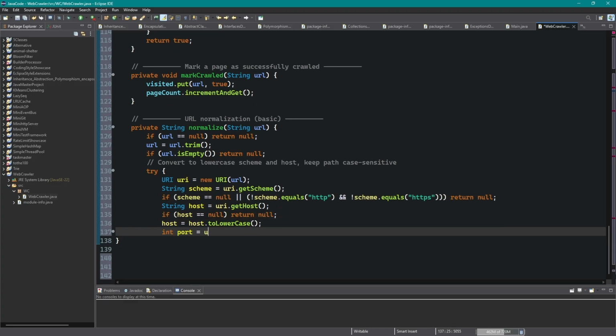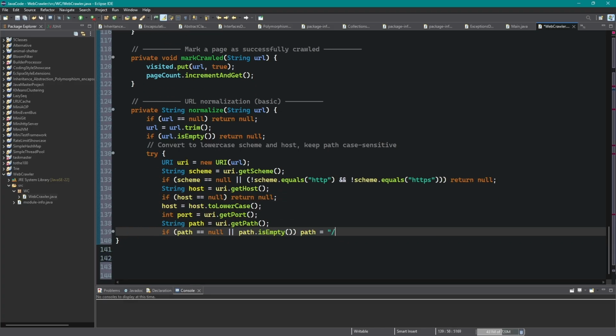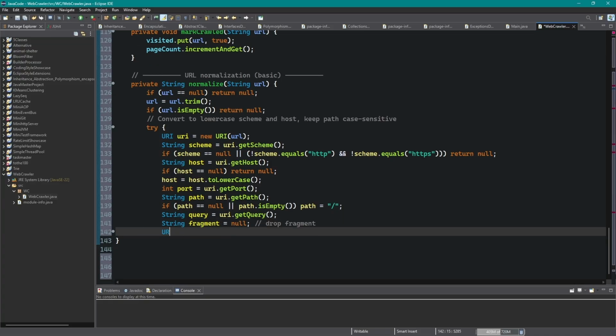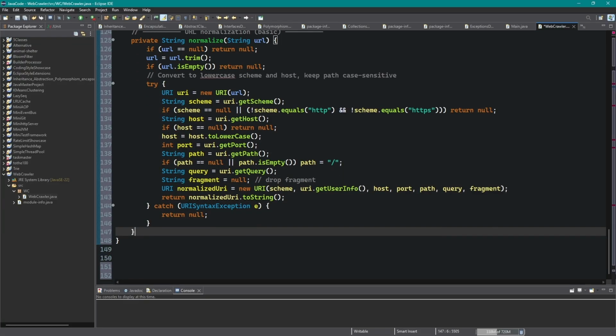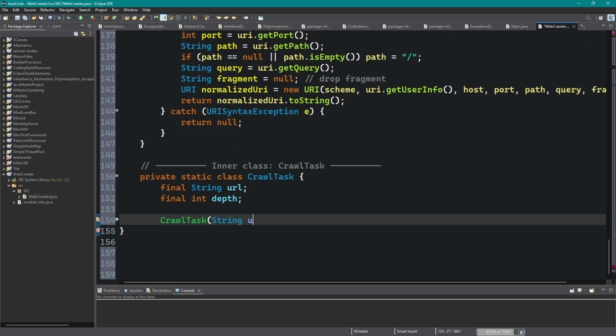A CrawlTask is a simple immutable holder carrying the URL to fetch and its current depth. It is used as the unit of work in the task queue. We roll back the visited entry.